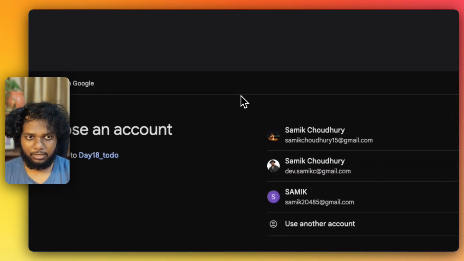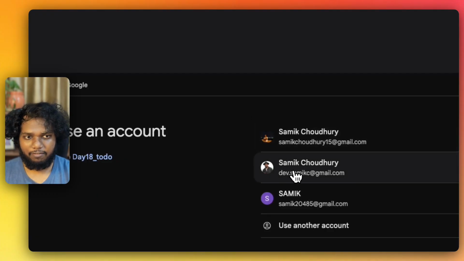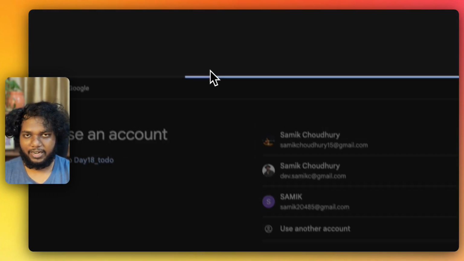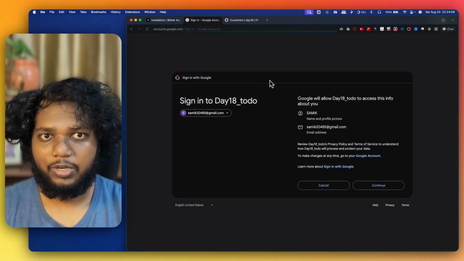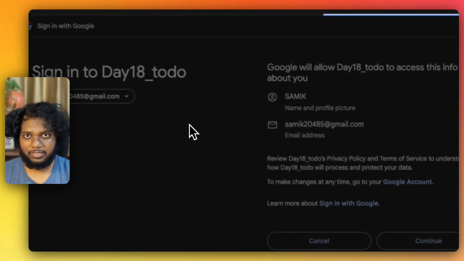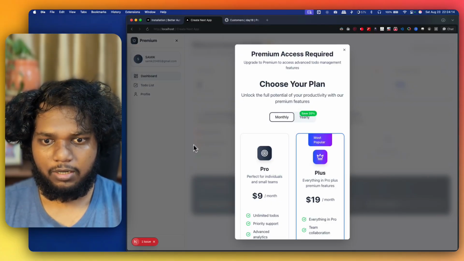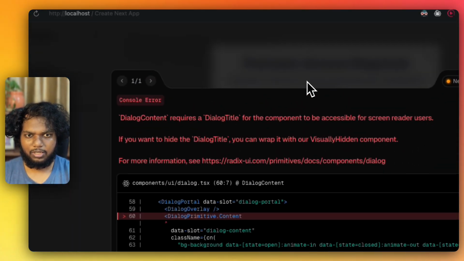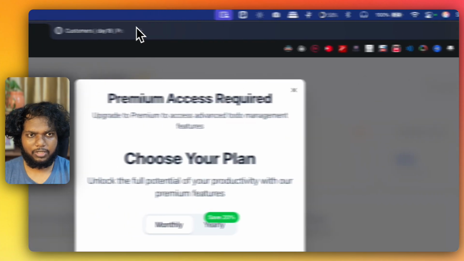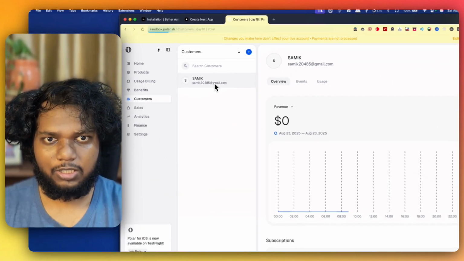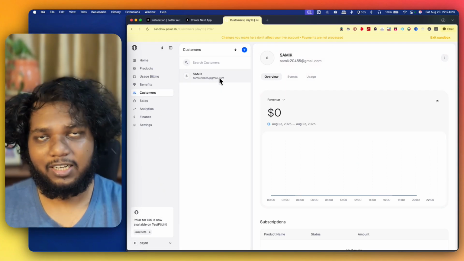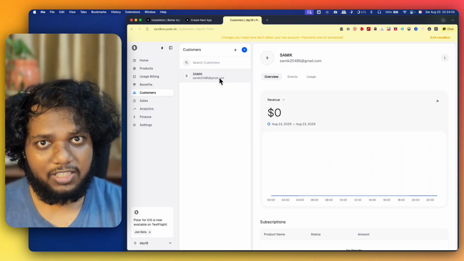Now let me use my different ID for login, and I will show you how a new customer is created when this customer signs in directly into Polar. And okay, this is a UI error, I don't need to worry about that. Now if I reload this, you can see a new customer is created, and that is the one from which I have signed up.